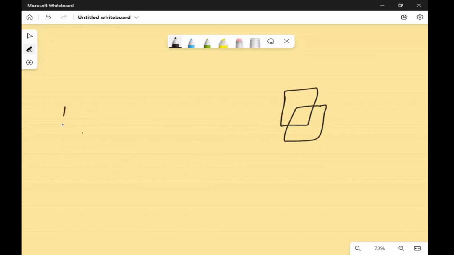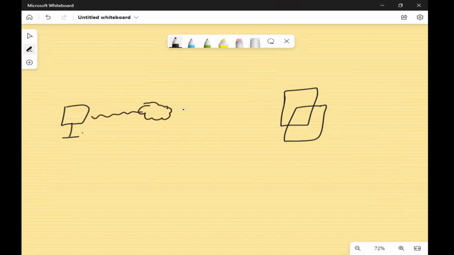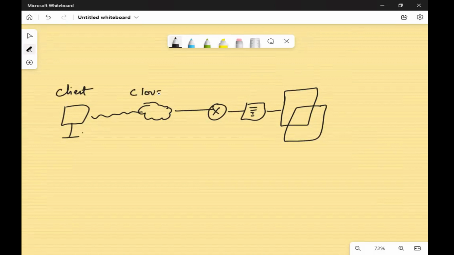Now, anybody from the outside, if this application is internet facing, which should be so in the maximum cases, the client will go to the internet. In turn, there would be some routing, there should be some firewall. Maybe there is a firewall, and post that there is the application server. So this is my client. The client is coming through the cloud, internet, SD-WAN or whatever way it is.